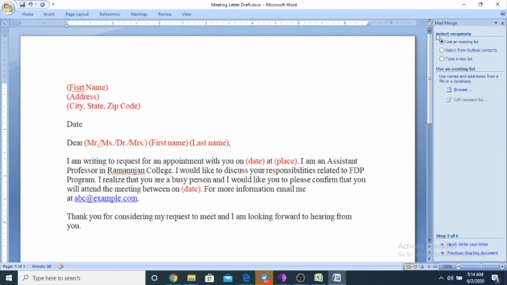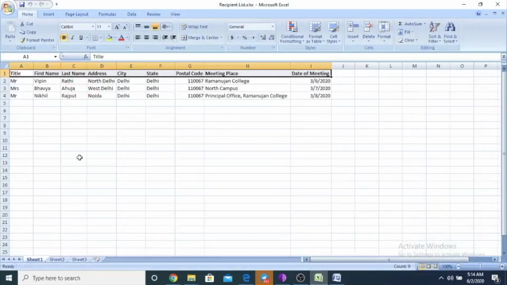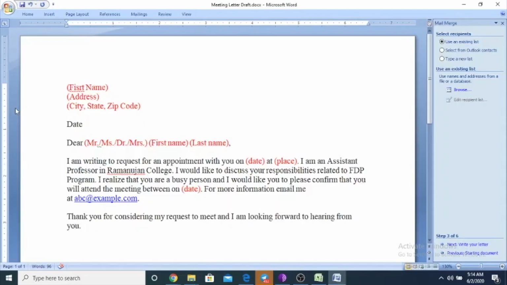Then it is asking for the recipient list. That is the second main important part of this mail merge activity. I have already created this recipient list in Excel format. I can show you here. So this is my recipient list. You can take a look. Then again coming back to this part. Since I have already created it, I am choosing this existing list. Otherwise, you can choose a new list. You can create a new list here. From here you can also choose from Outlook contacts, or you can use your Google Sheet. That I am going to tell you later.